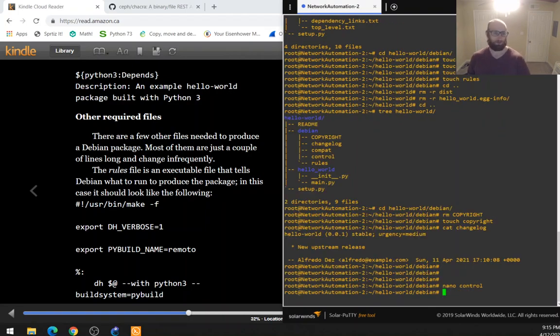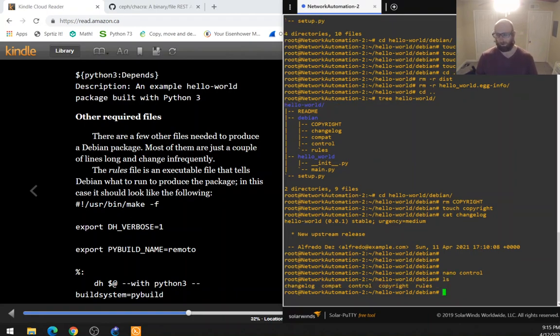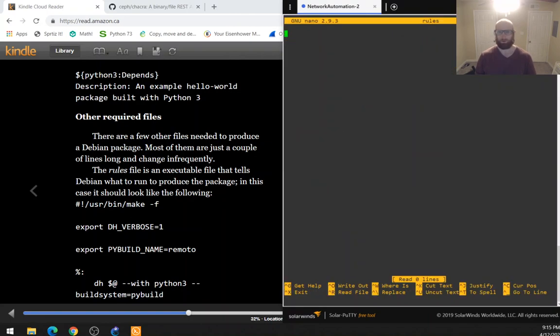Alright, so a few other required files. Next is going to be the rules file. I'm not sure what remote stands for.